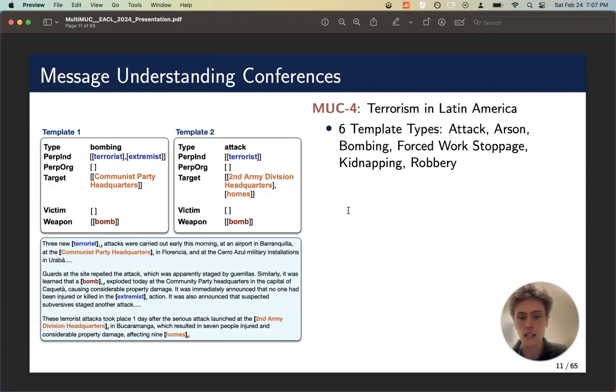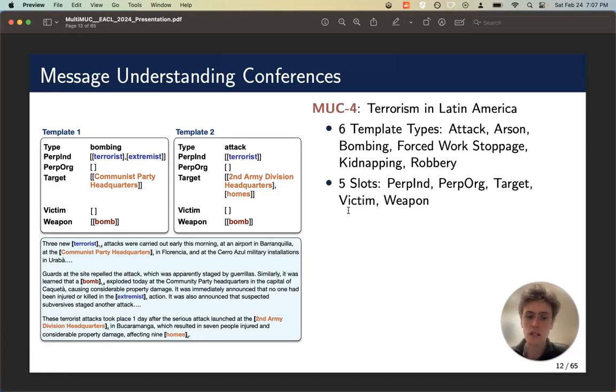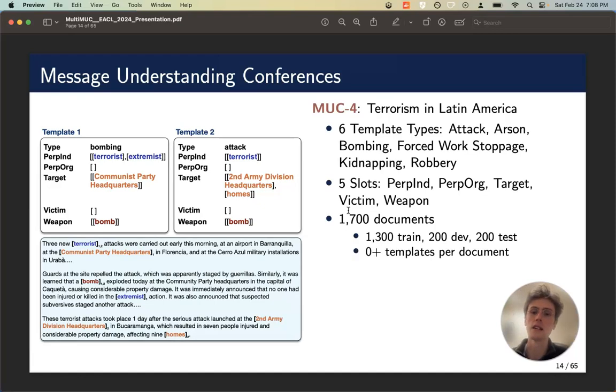In the original dataset, each template type has the same set of 24 slots, some of which are string fill, meaning they take entity mentions as fillers, and others of which are set fill, meaning they take categorical values as fillers. However, all contemporary research on MUC-4 focuses on the 5 string fill slots, which cover individual perpetrators, organizational perpetrators, physical and infrastructural targets, victims, and weapons. In total, the dataset features 1,700 documents, split 1,300, 200, 200 between train, dev, and test, where each document may contain 0 or more templates.